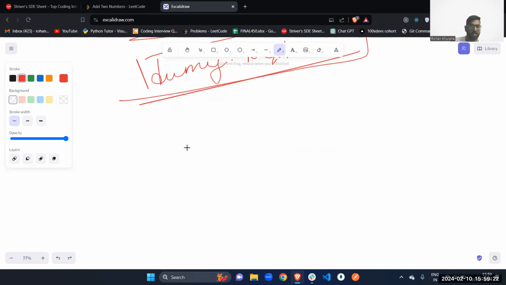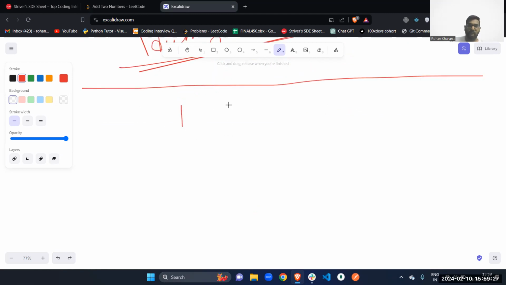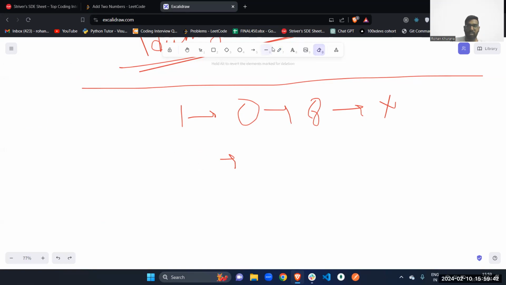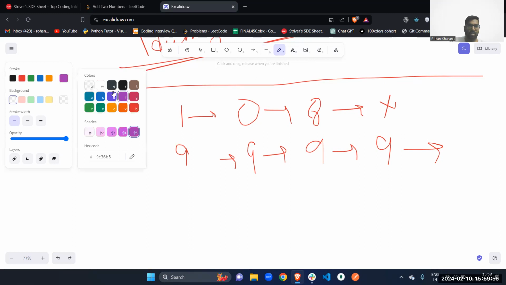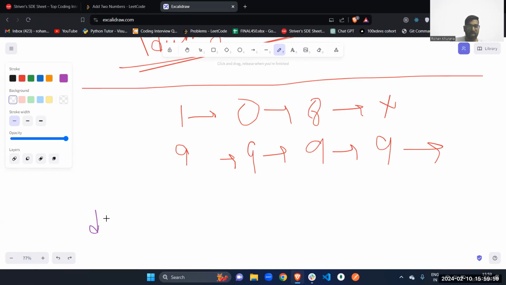Let's just think. Or else we'll just take one more example. Okay. Let me say that 1, 0, 8 pointing to null. Cool. And let's take 9 here, and 9 here, and a 9 here, and again a 9 here. Okay, cool. Let me change the color. Cool. Okay. Now dummy node -1 pointing to null.